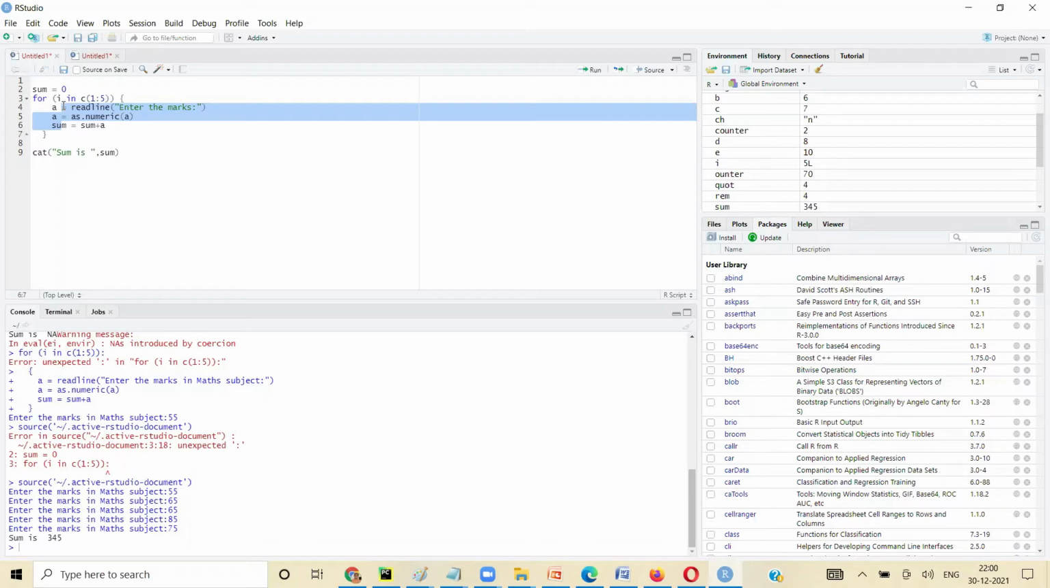Okay. So this is how we can read the value from the user using readline. And if it is not character, if it is not a string, then convert it into whichever format that you want. If it is a string or character, the text, then you don't have to convert it. You can use it as it is.